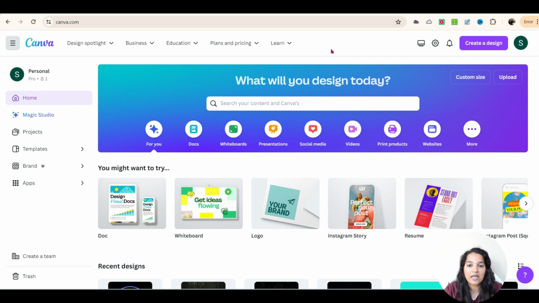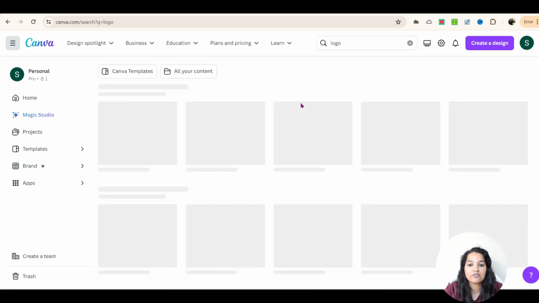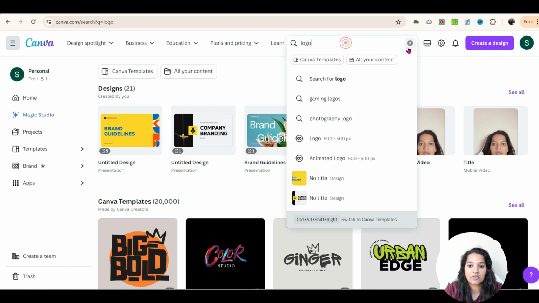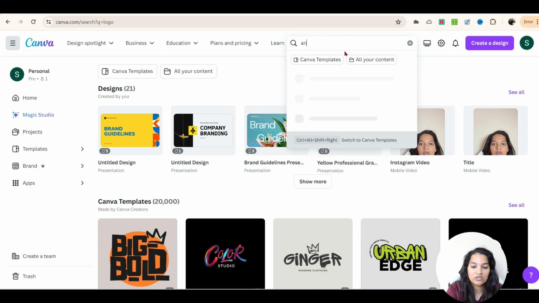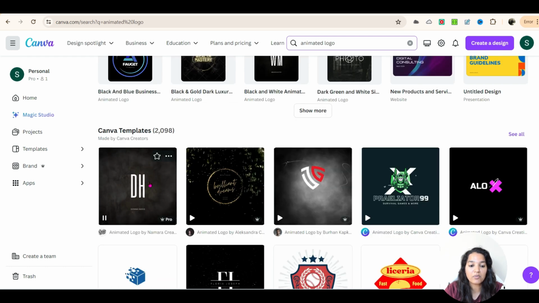So the first thing is, I'm on the home page of Canva and we will look for logo here. We'll search for logo, and there are two different types of logos available. If I go ahead and open the options here, you have a logo of the type 500 by 500, and then there is another logo called animated logo. If you don't see animated logo, you can just search for animated logo over here, and it is going to show you the logos which have animations. If you hover your mouse over those templates, you're going to see the animations.